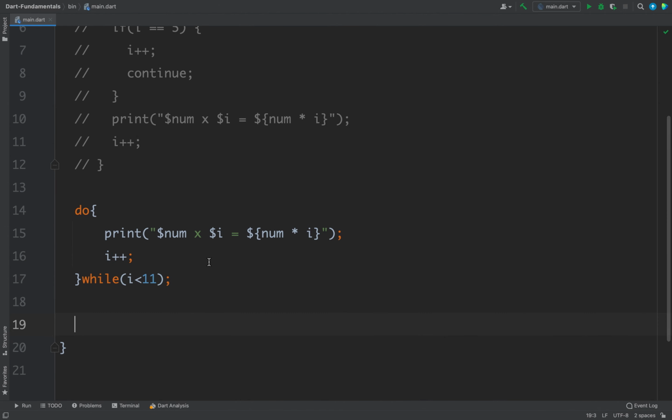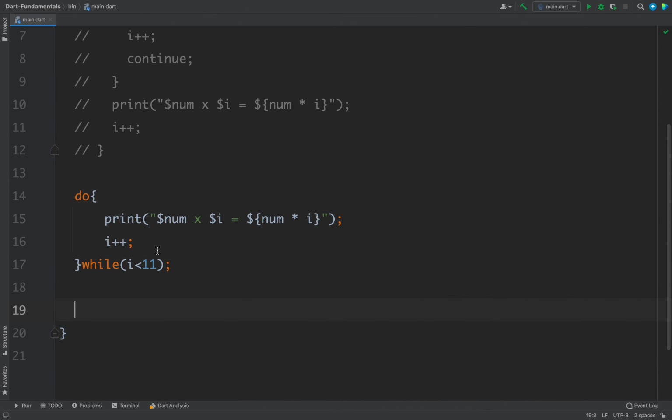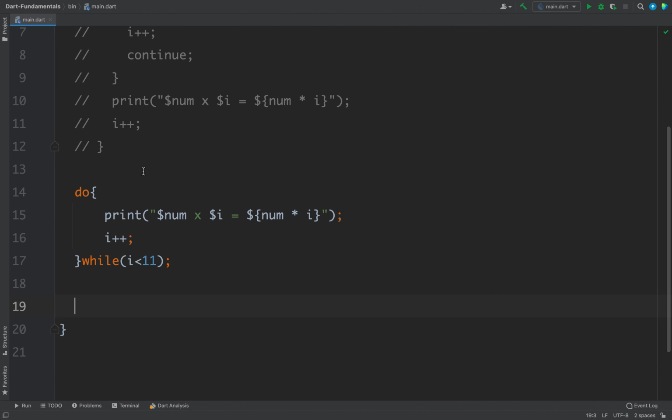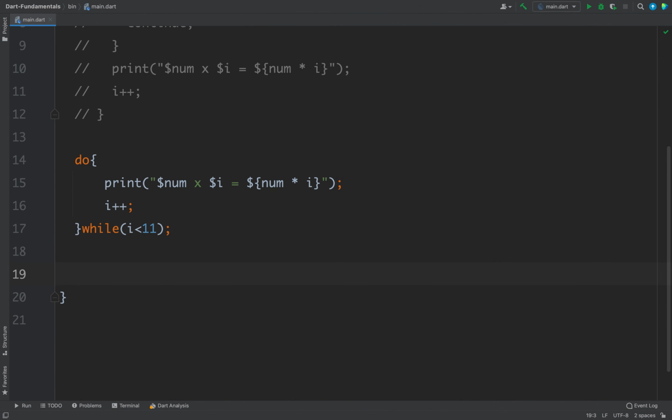Now the last loop that we have in Dart is the for loop. There is one more loop that we use with lists, but we will cover that loop in coming videos. So for now, let's finish this video by learning the for loop. The syntax of the for loop is again very similar to other languages. We write the for keyword and inside parentheses, we define initialization, condition and updation.